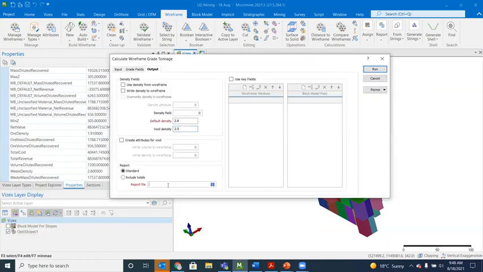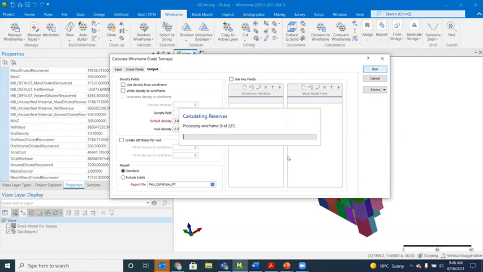And then the report file. You can also create attributes for void if you want. Let us create the report file as stope grade tonnage report. And we can just press run here. Just give it a few seconds to process all the wireframes because there's 227 stopes it needs to look at.